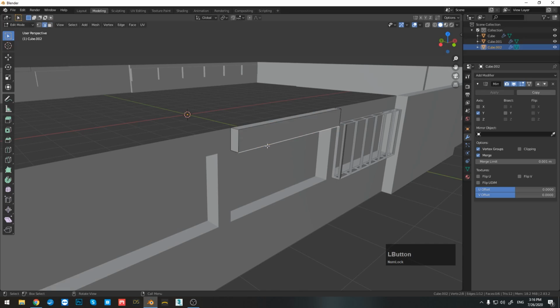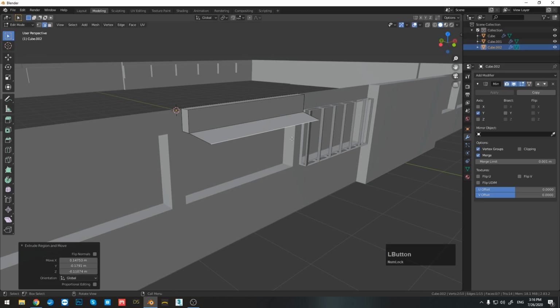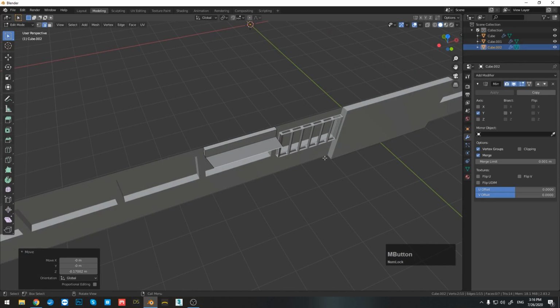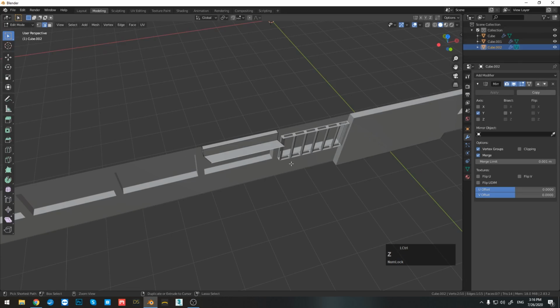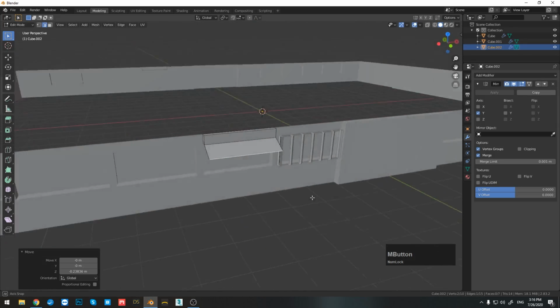Then press 2 on the keyboard to select edges, select the lower edge and then E and Y again, and then G and Z to move it down. So we have some kind of a cover. But you'll notice that I moved it to the left side, so don't worry about it. Just press Ctrl Z multiple times, then E and Y, then G and Z to move it down, like this.